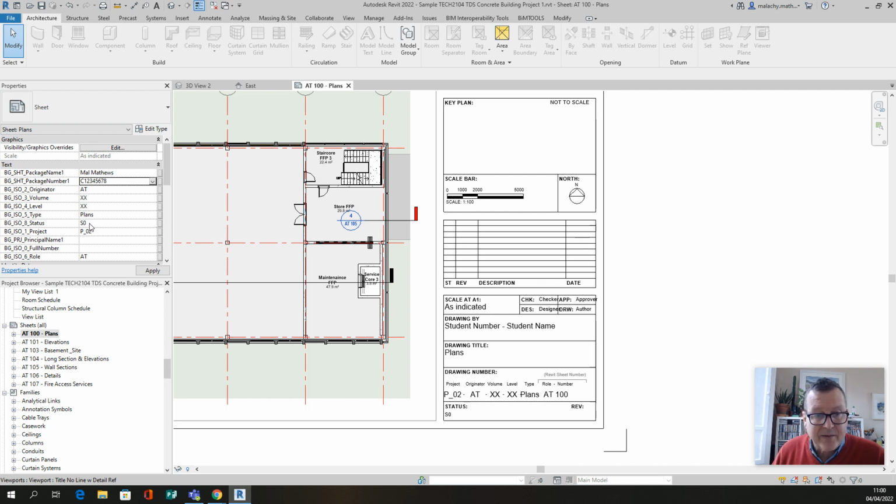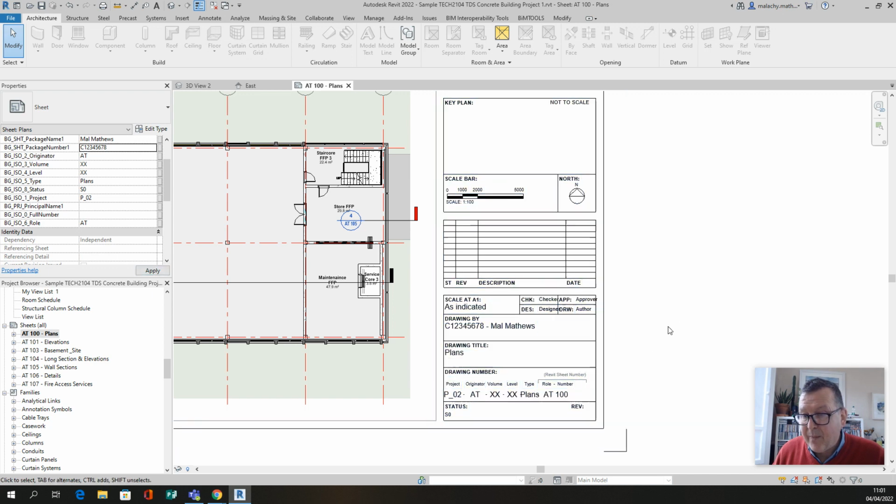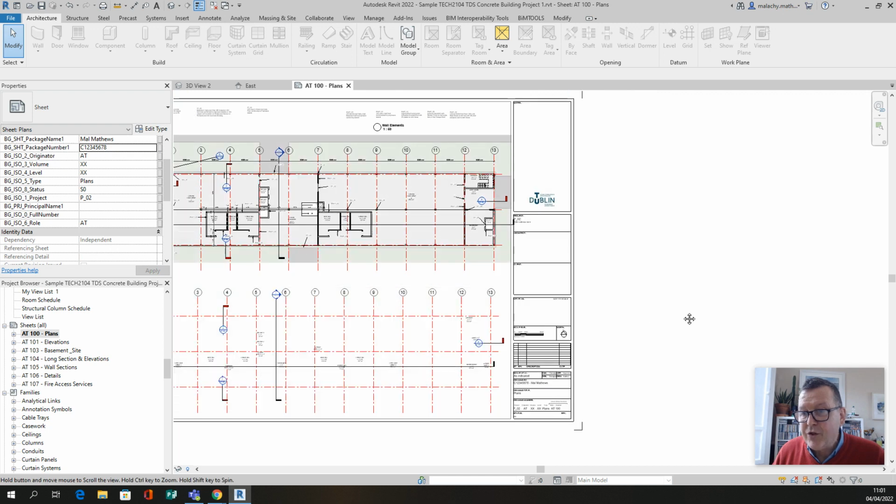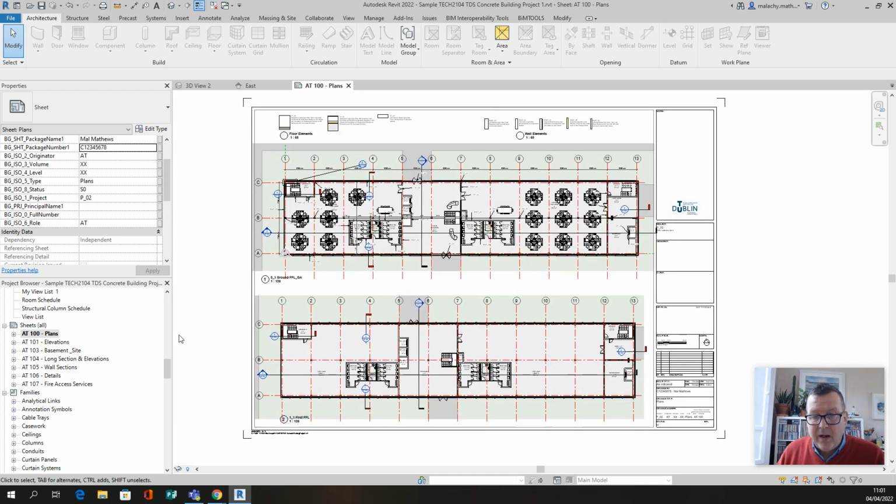The type is plans. SO stands for out for review, so that's the correct status, the correct placeholder for that one. The project is P_02 and the role is AT, and that fills out the box down here. Okay, so the thing is that you have to do this for each sheet. I'll be doing this in the next sheets that I show you now.